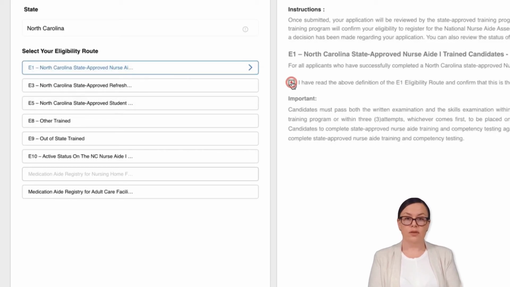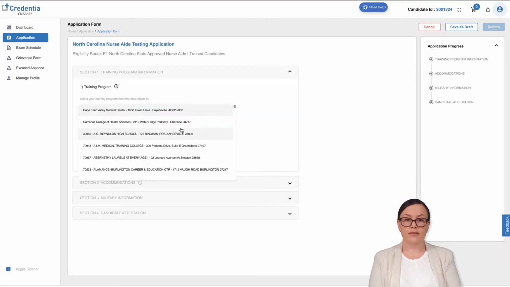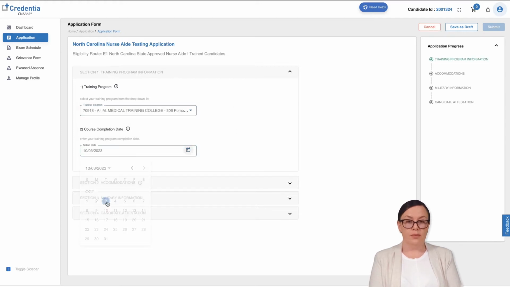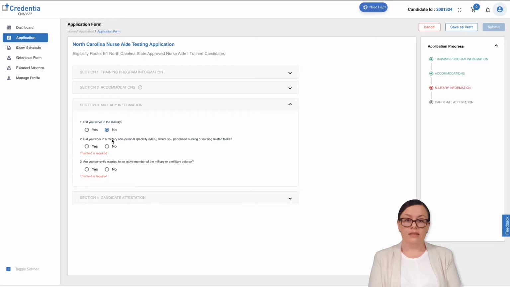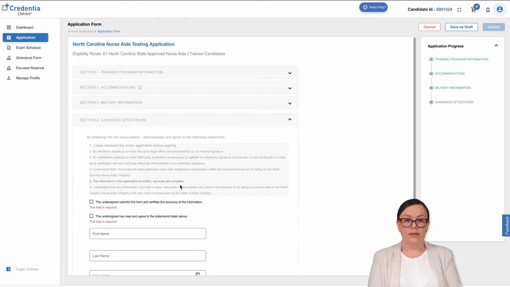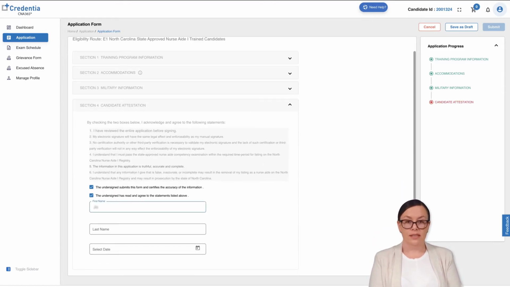Check the box to confirm that you have read the instructions of the selected eligibility route and click on the Start button to proceed. On this page, depending on your state and eligibility route, you will receive the applicable application form. The application form comprises several sections that need to be completed, and the sections you see may vary depending on the choices you make. Ensure that all mandatory sections are completed before submitting your application.